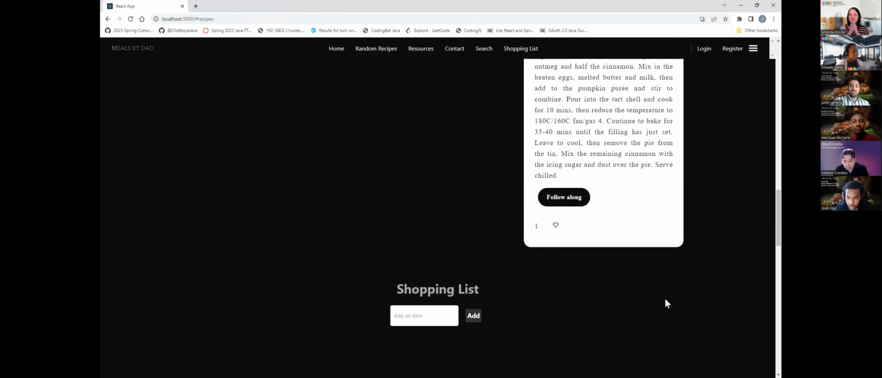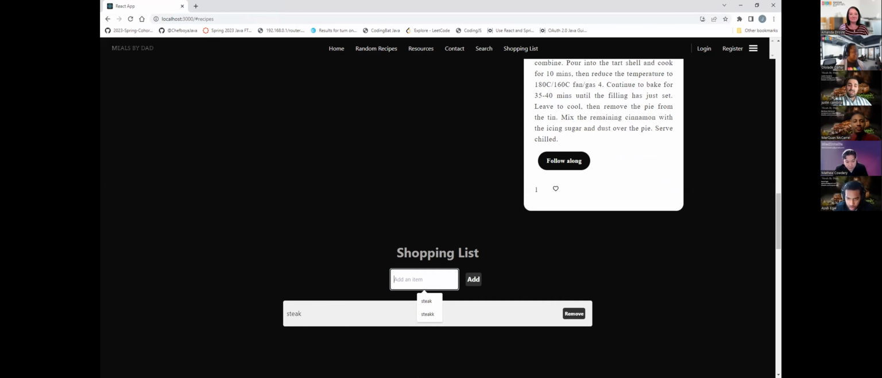Now, let's say there's something in this recipe I just don't have and I need to go out to the grocery store. We created a shopping list to be able to add these items to the recipe. Let's add some steak. And let's add some rice.